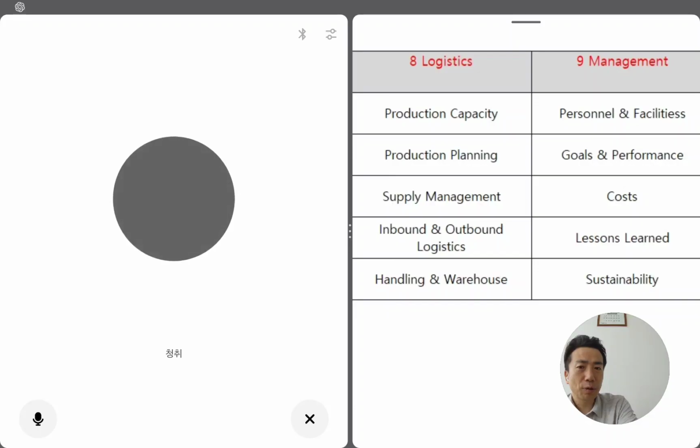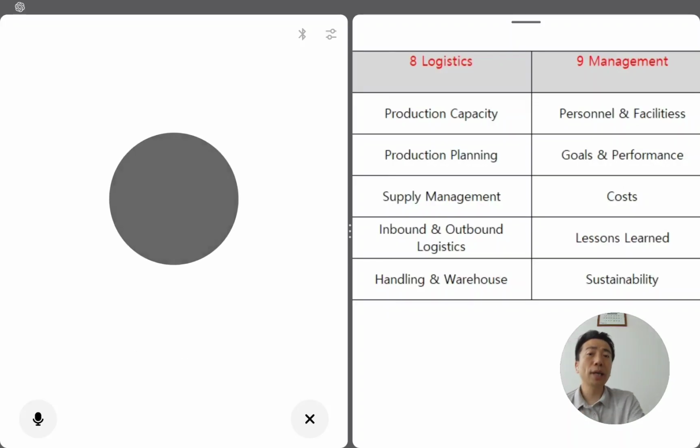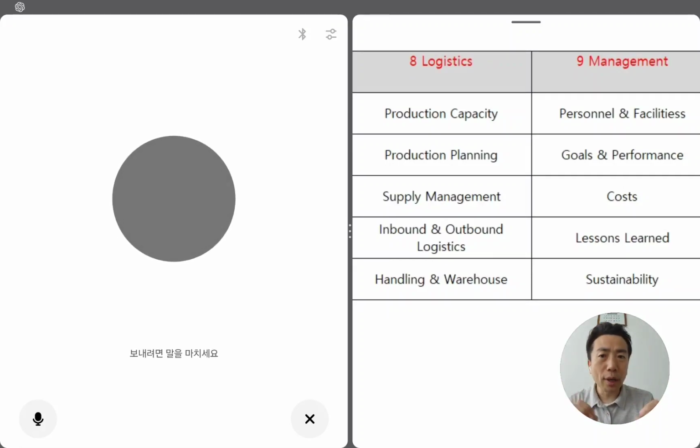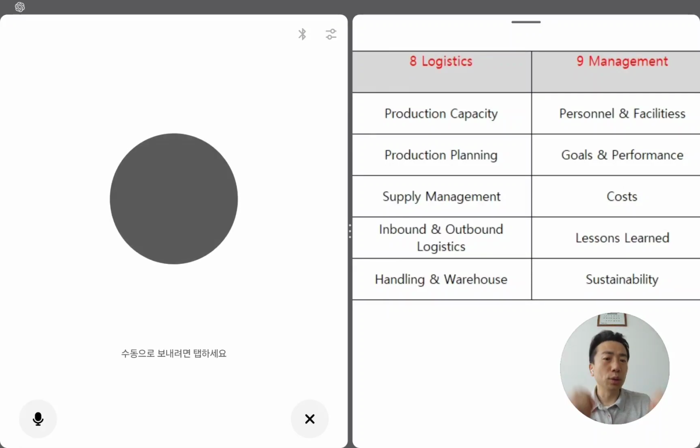No, let's keep on going. Let me share with you the next one. Okay, here I go. My apartment is Unit 1201, Building 602. My apartment, my home is Unit 1201, Building 602.